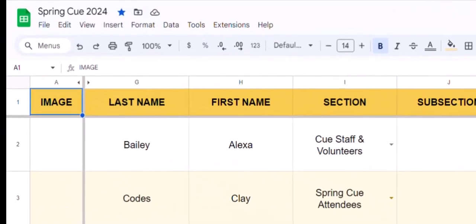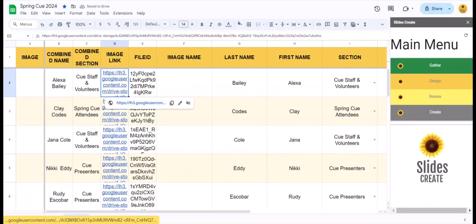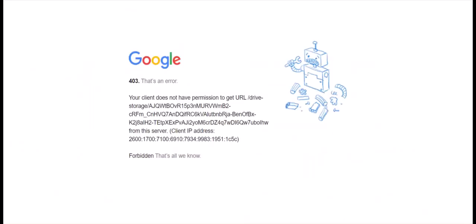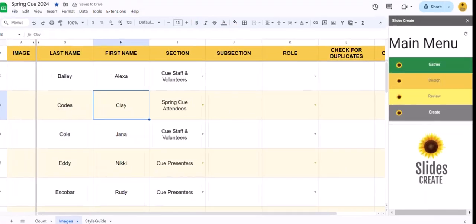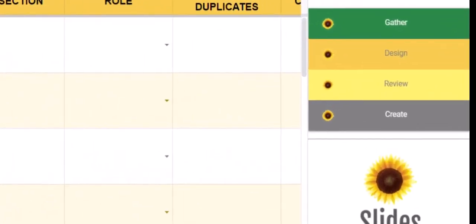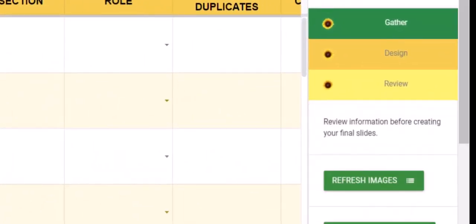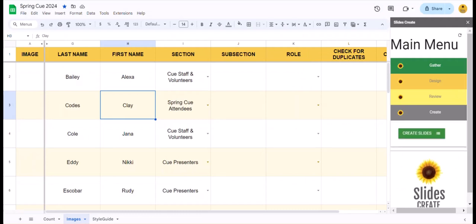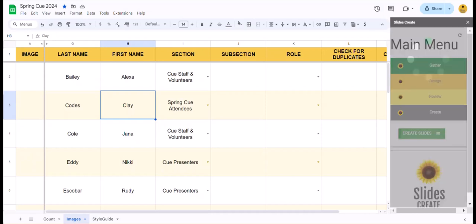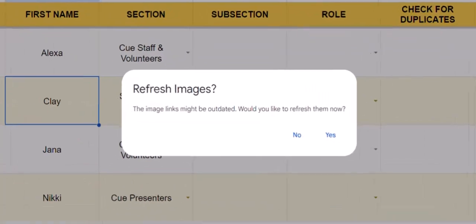Do you see how the images have disappeared in column A? I needed to fix this and make it intuitive. What happens is the link to your image breaks, and then Slides Create doesn't work. So we need to have a solution. The previous solution was to go to the review button in the sidebar and click refresh images, but this isn't intuitive. We needed a better solution. In the newest version of Slides Create, you are prompted to refresh your images when you go to Create Slides.